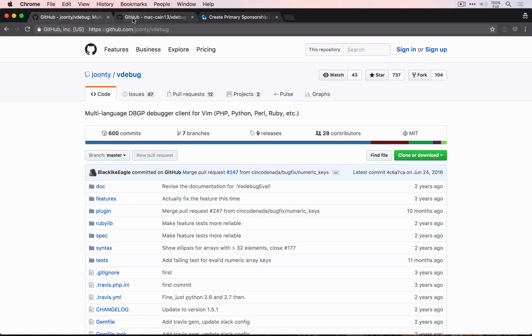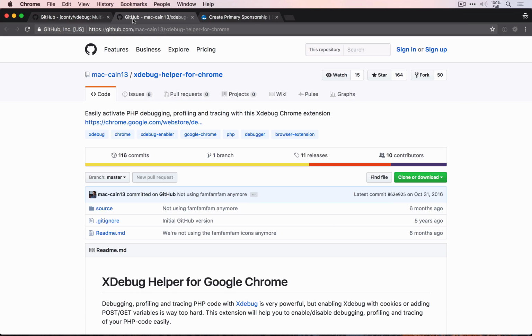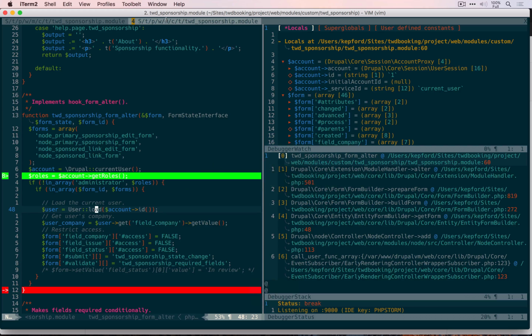Once you have it installed, if you don't already have this Chrome plugin, you'll want to get Xdebug helper for Chrome, and that simply makes it easier for you to listen for connections and make your connection between your browser and your editor. So once you have these items installed, you can go over to Vim. I have a session already open here, and quickly I'll just go through the different components in Vdebug.